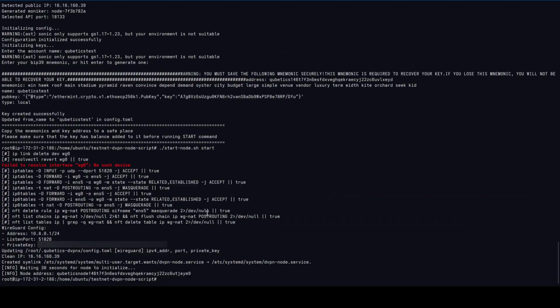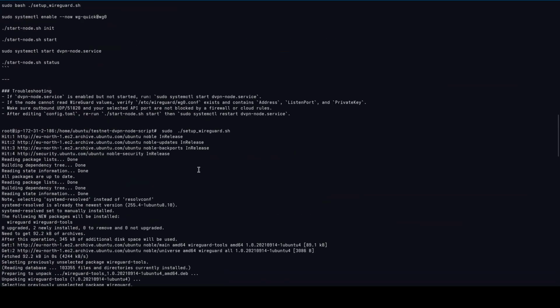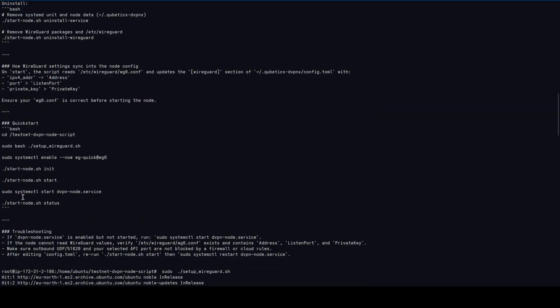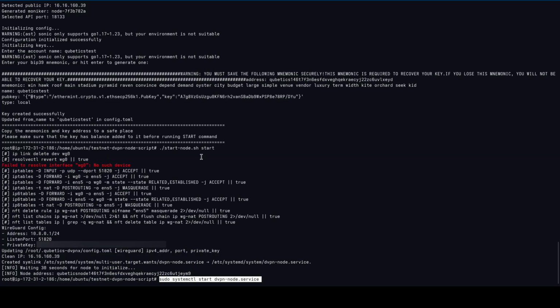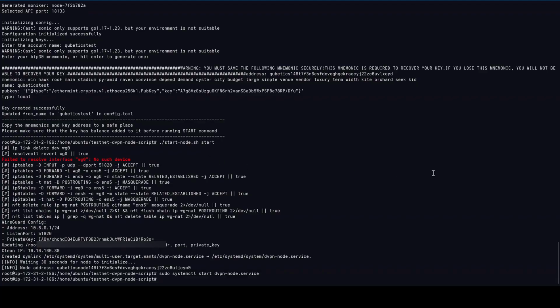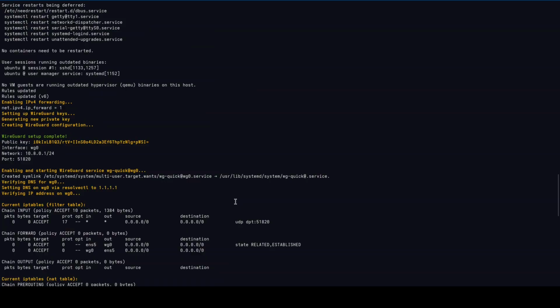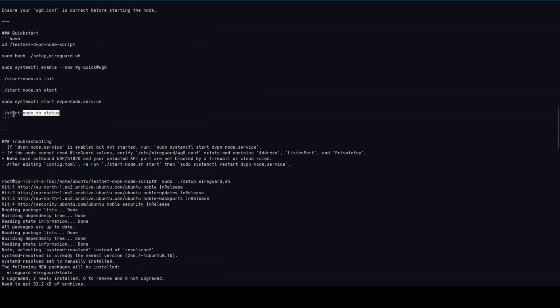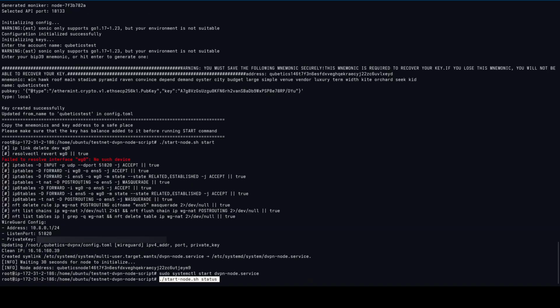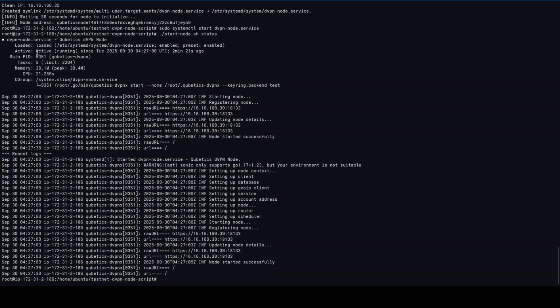Now we have to start the dVPN node service. Copy the command and paste it in server. Click enter to run. To make sure everything is working as expected, run start node status command. If you see the service and it says active, running, you are good to go.